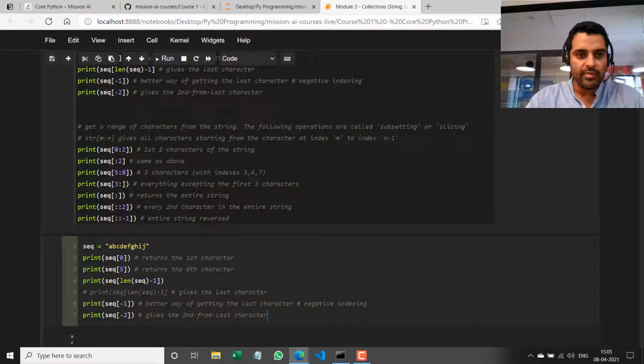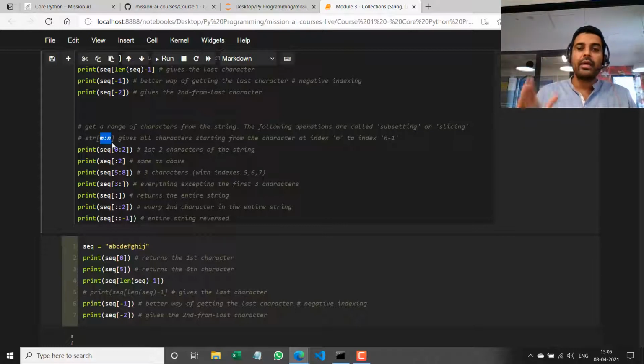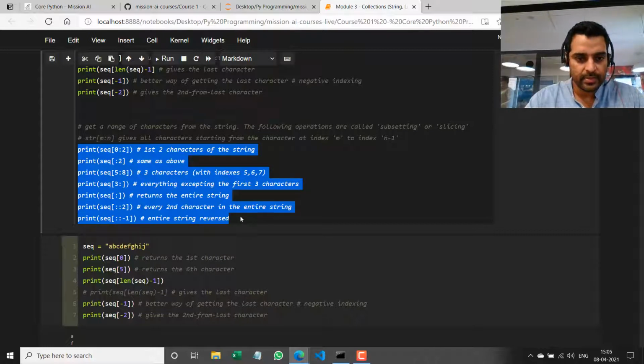So if you have a string of m to n in box brackets, m to n basically means start from index position m and go all the way to index position n minus 1, right? And it gives all those characters at those index positions. So let's look at the examples here.